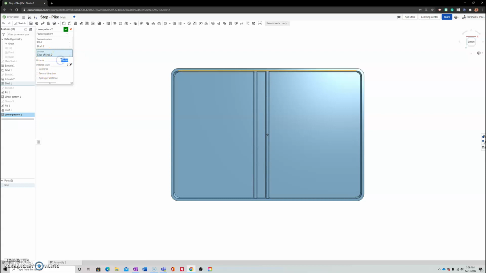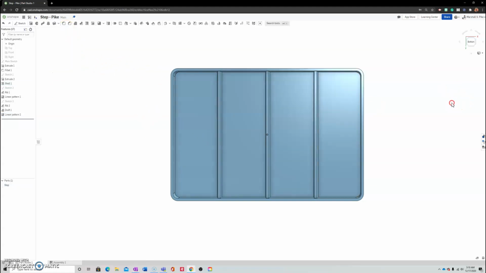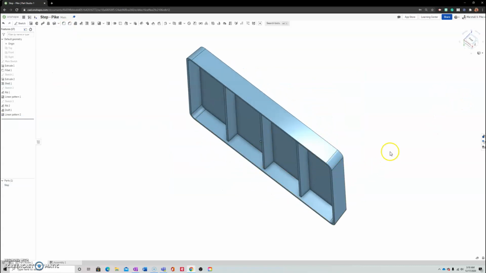The distance I want is 100 millimeters, and I do want 2, but I want to select centered. Since I drew this one in the center, that'll be my first option, and it'll give me 1 on either side. This is a centered component. Once you have that there, go ahead and accept. And that is the first section for our bracing. I will see you in a bit for the perpendicular braces.